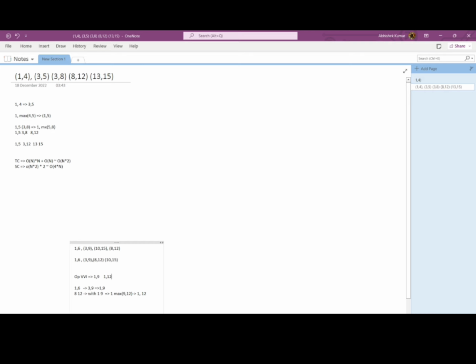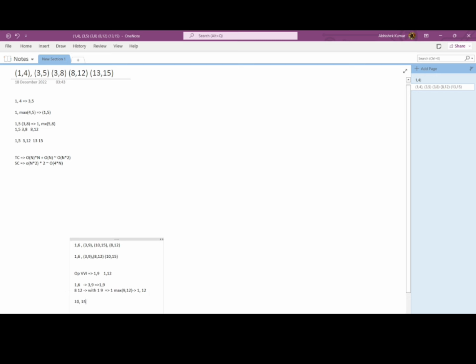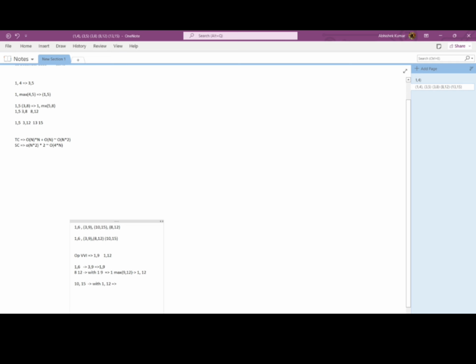Now the second element we have done. Now we are trying to insert this 10, 15. Let's see, 10, 15 with which one? With this last element, 1, 12. Correct? Let's check it. I want to insert this 10, 15 with 1, 12. So is this 10 less than or equal to 12? Yes, 10 is less than 12. So I can insert. So what will be the value? 1, max of 10, 12.